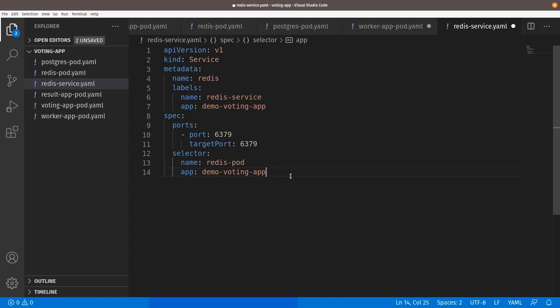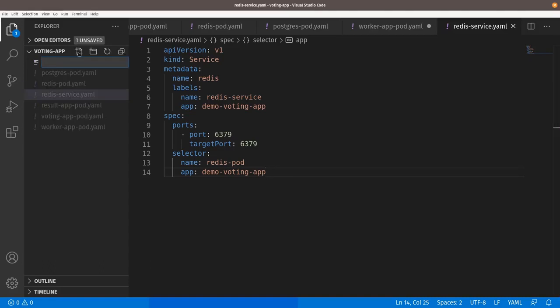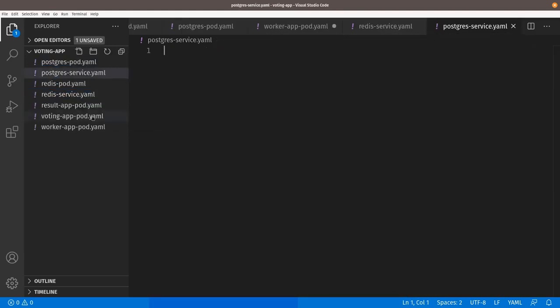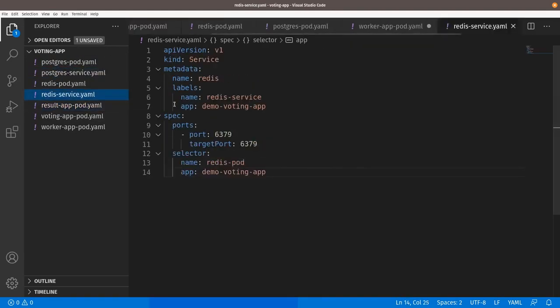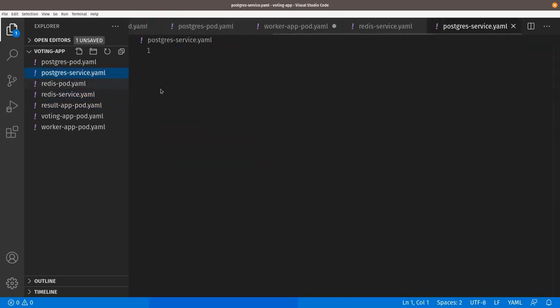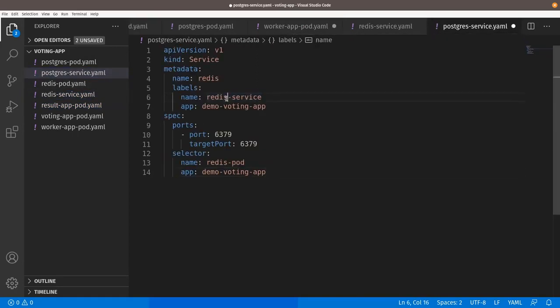So let's save it, and next we will proceed with the creation of the Postgres service. So now let us create the Postgres service file. We'll follow the same approach as before. We'll name this postgres-service.yaml, and the easiest way to create a service now is to just copy the contents of the Redis service file and paste it here. So again, we will make the appropriate changes. If you remember the architecture from the lecture, the name of the Postgres service must be db. This is because the worker app expects the name of the Postgres database to be db. So if you name it anything else, you'll find that the connection will fail.